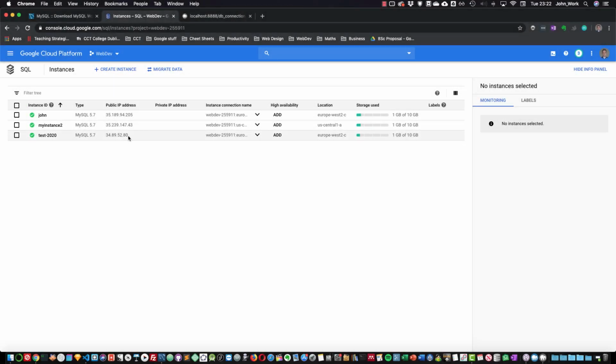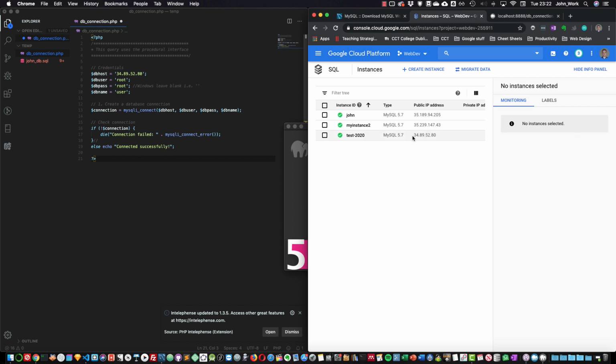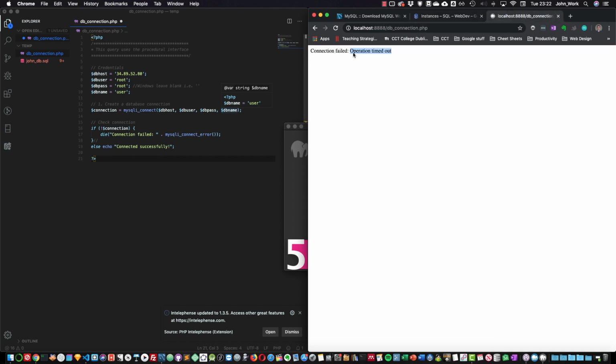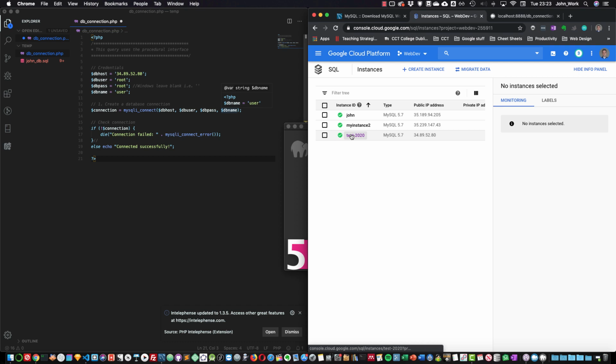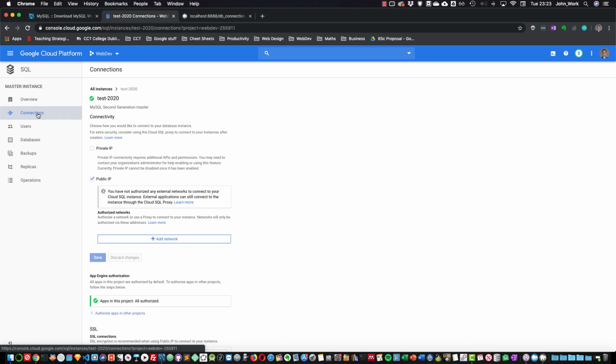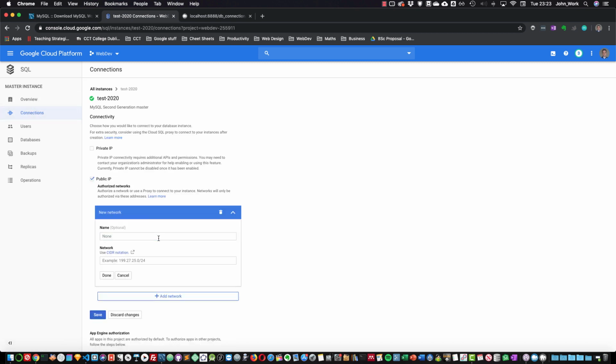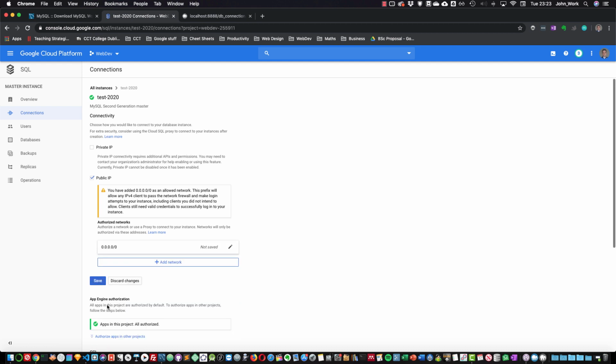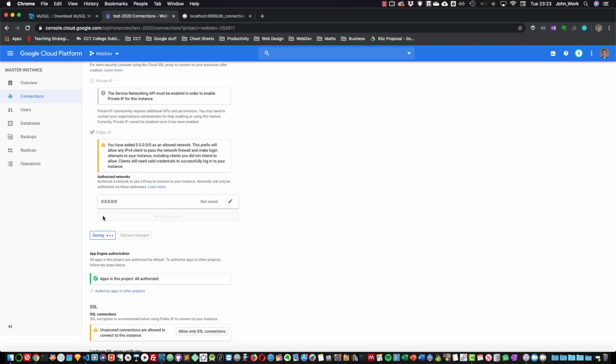Okay, so that's now spun up, and I have a public IP address. If I try to access my instance, it actually won't work straight away. I fill in my DB host, and if I go over here, it will say operation timed out. So the next thing that you have to do is allow all connections. It's to do with the firewall. If I go over here to my connections, then I add a network, and I want to add all addresses, so 0.0.0.0/0. Click on done. Make sure to save this before I go out.